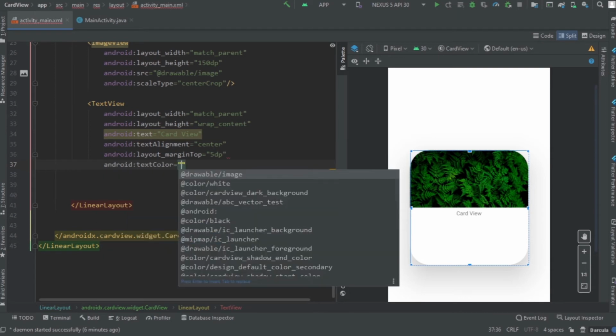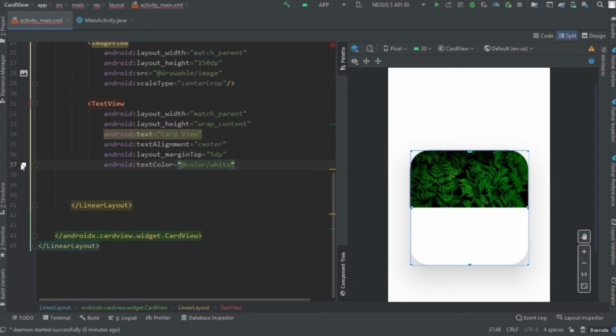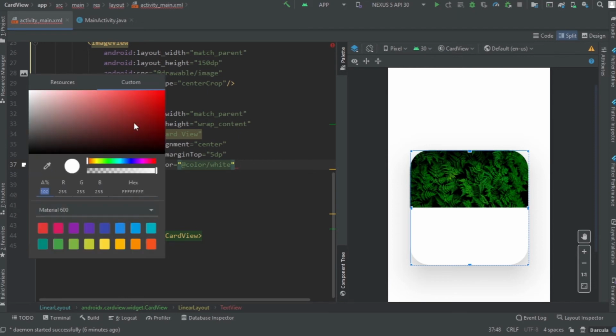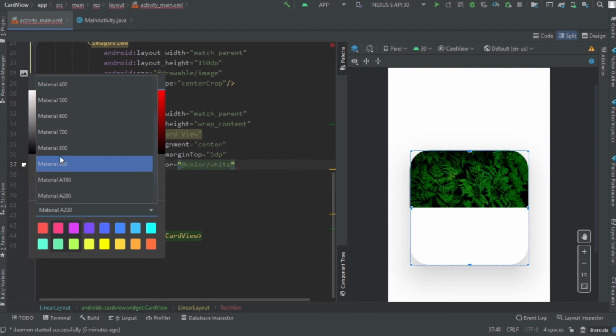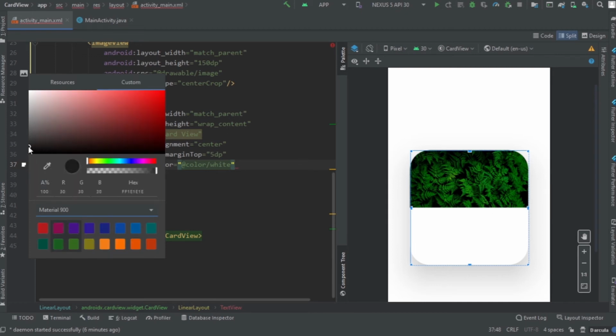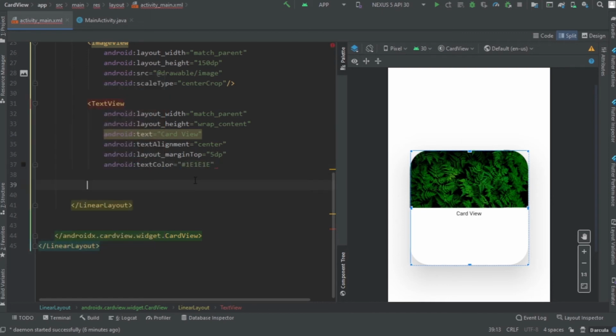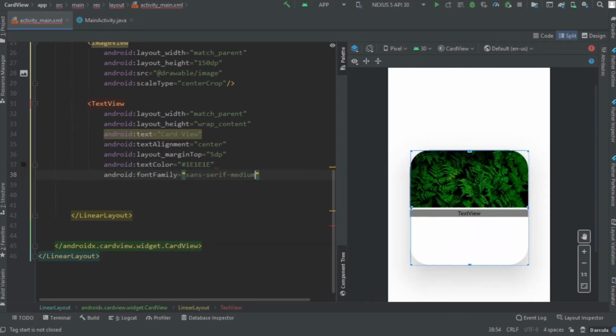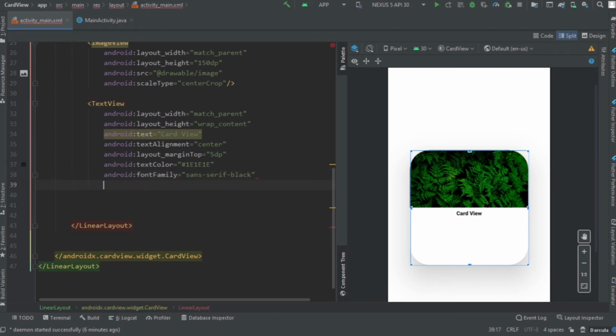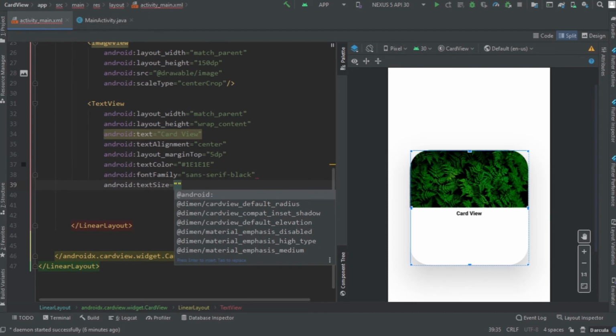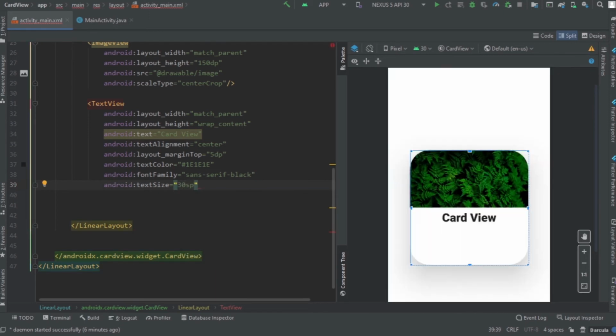And text size, sorry, text color, let's change the text color. You can also customize the color here. Double click on it and go to custom, and you can choose different material colors for this. But we will be using light black. It looks pretty good. Now let's set the font family to sans-serif-black, and let's change the size to 30 sp. For text units we use sp. And now it looks good. Let's change the text to Welcome.